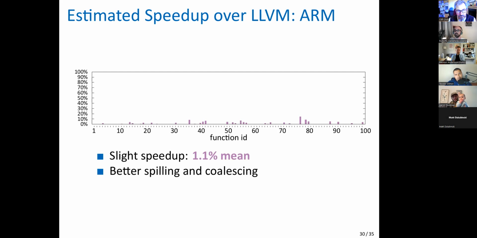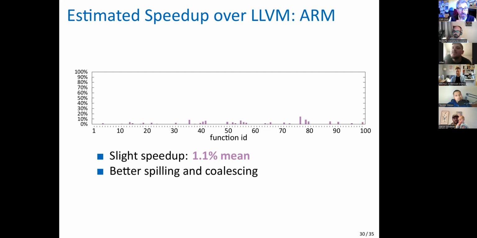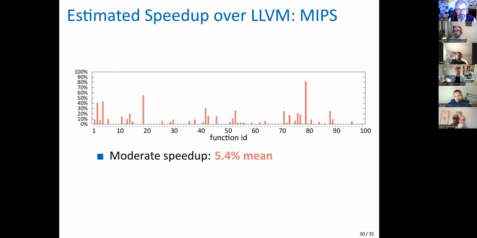And we see in general, in the cases where we get speed up, we tend to get better spilling and coalescing choices, basically. That's what buys us this small speed up. What's the highest speed up? Like the one around 77 or so? Between 10 and 15%, something like that. The scale is like this because I show different plots on the same scale, just to compare.